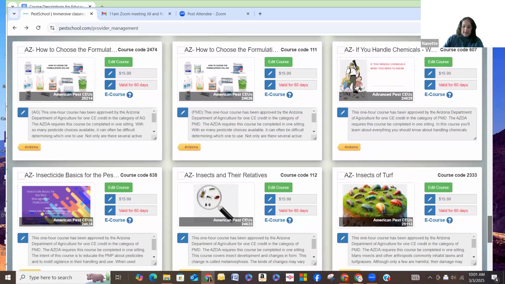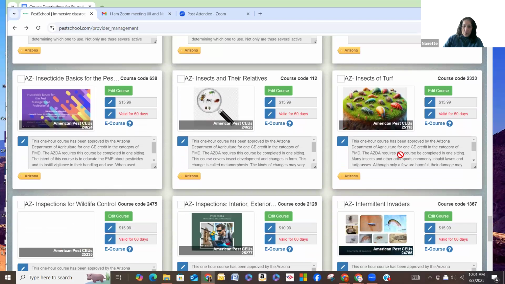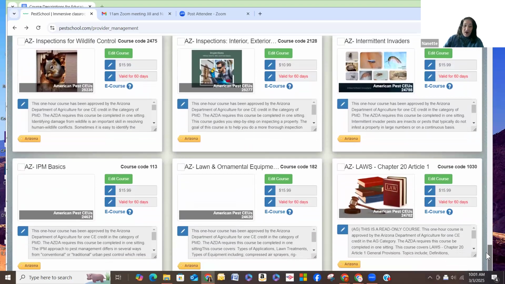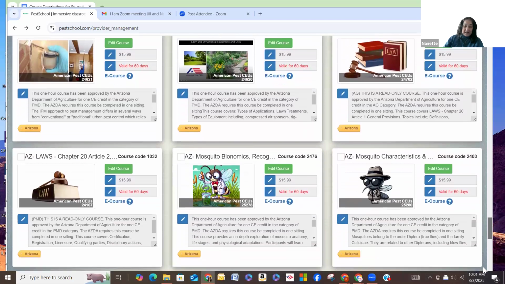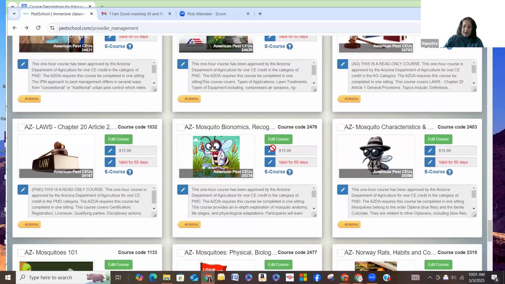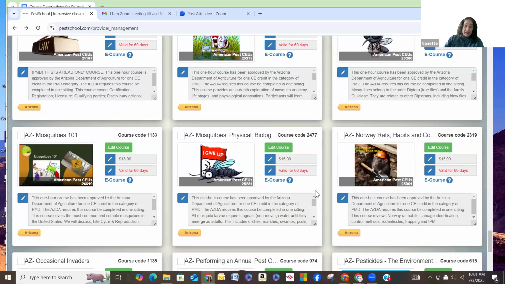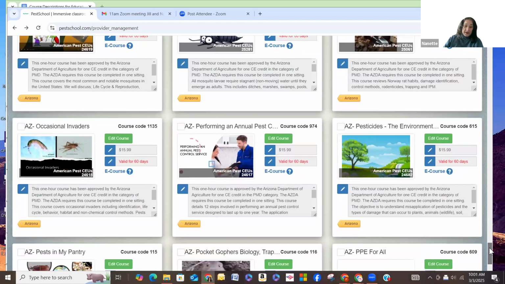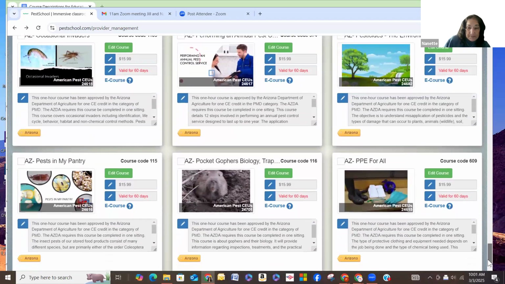And the other more recent state courses we have are insects of turf, inspections for wildlife control. And I just have all of those that I have to put up in the remaining states. And all these mosquito bionomics, mosquito characteristics, they're all new. I mean, within the last 3 months, and I'm just that far behind. Mosquitoes physical, Norway rats. And a lot of them are already approved in the states, and I just haven't had the chance to get them up yet.